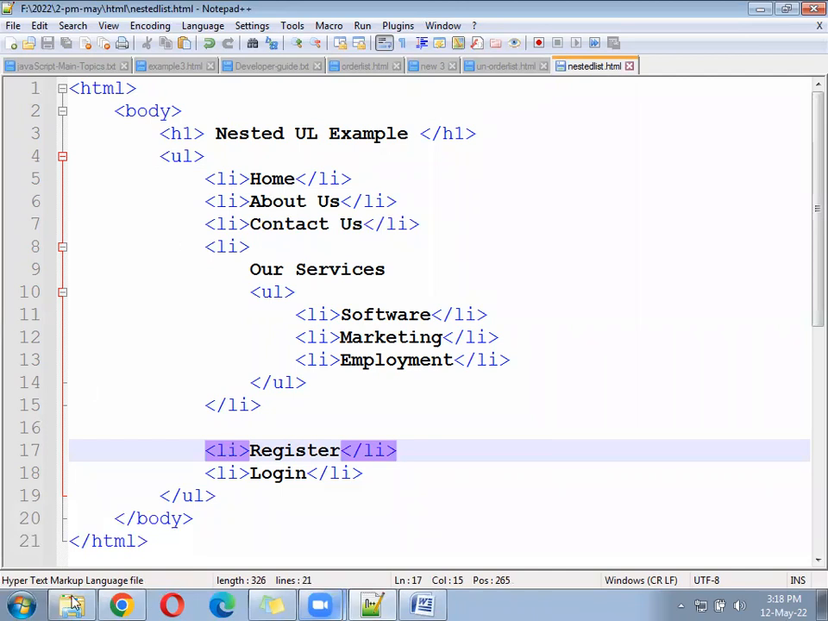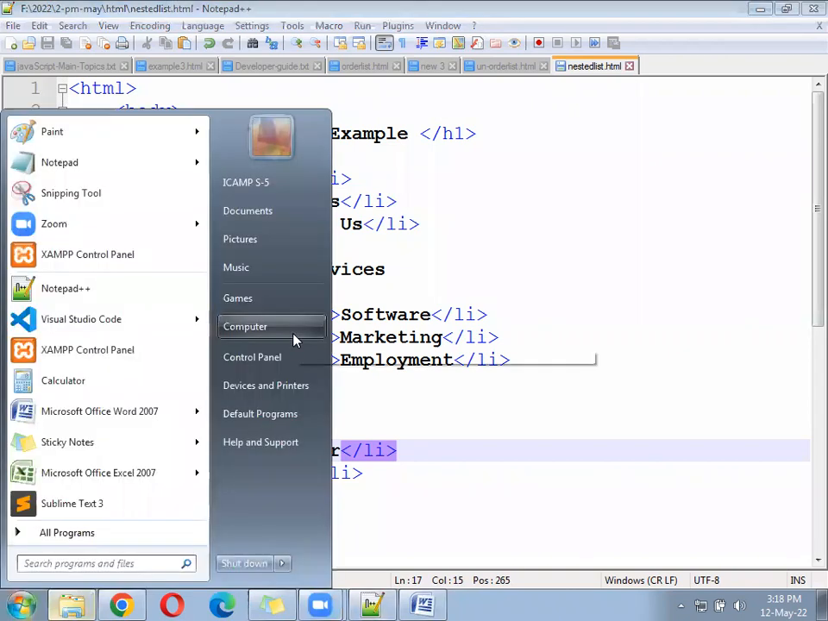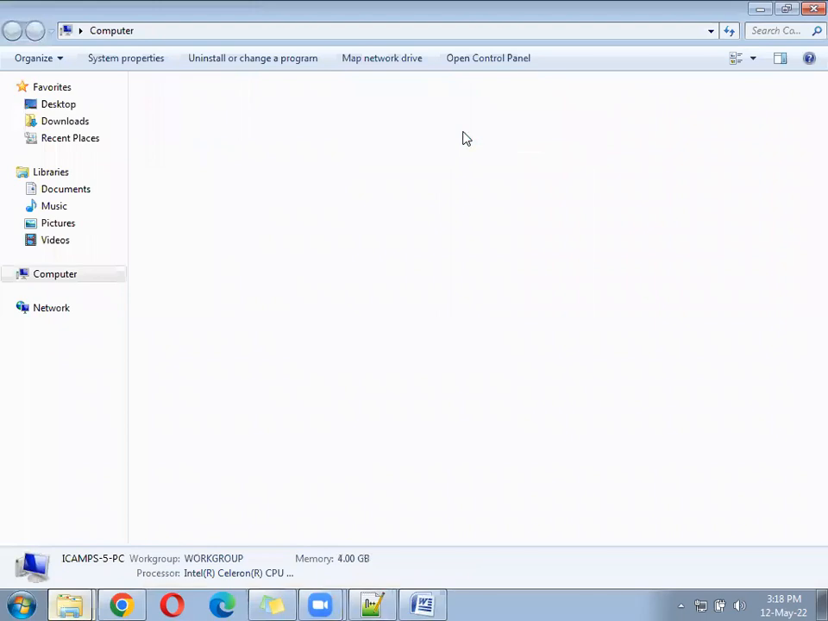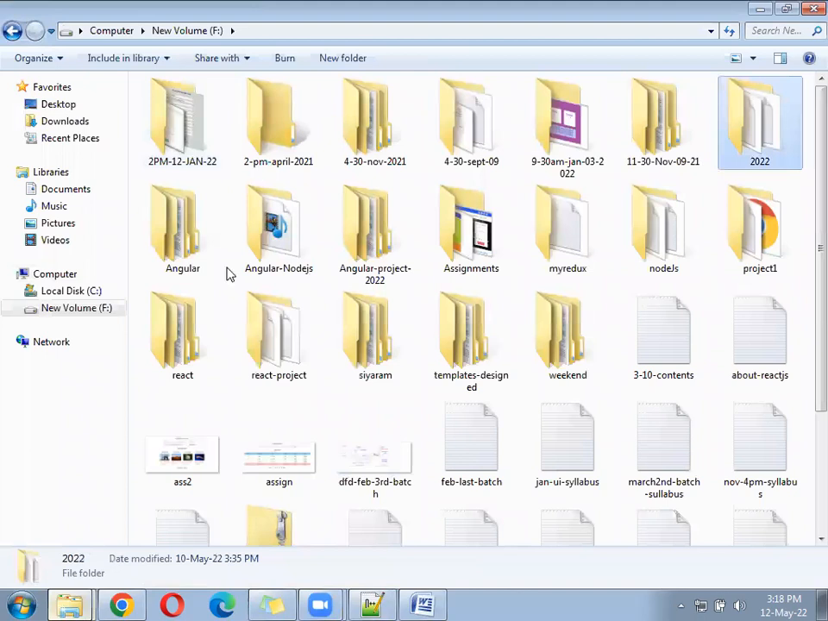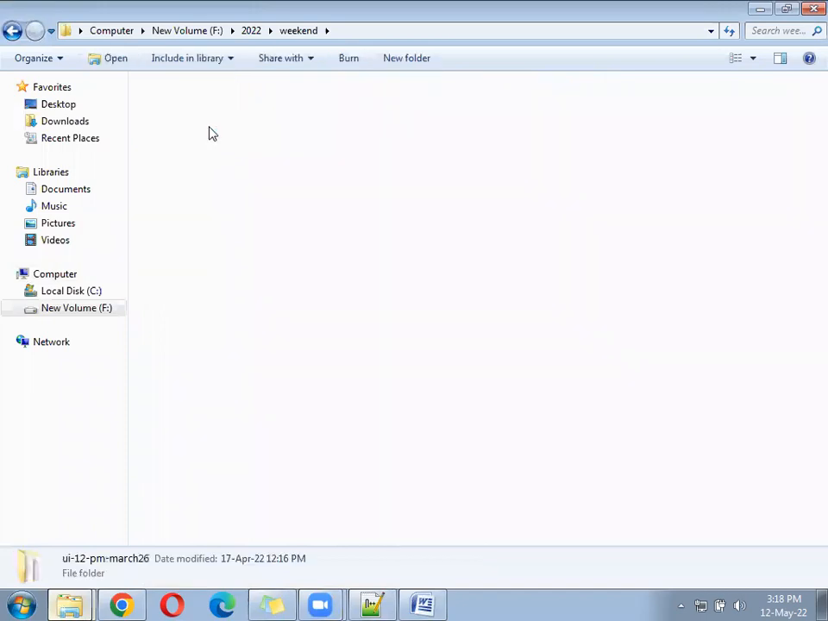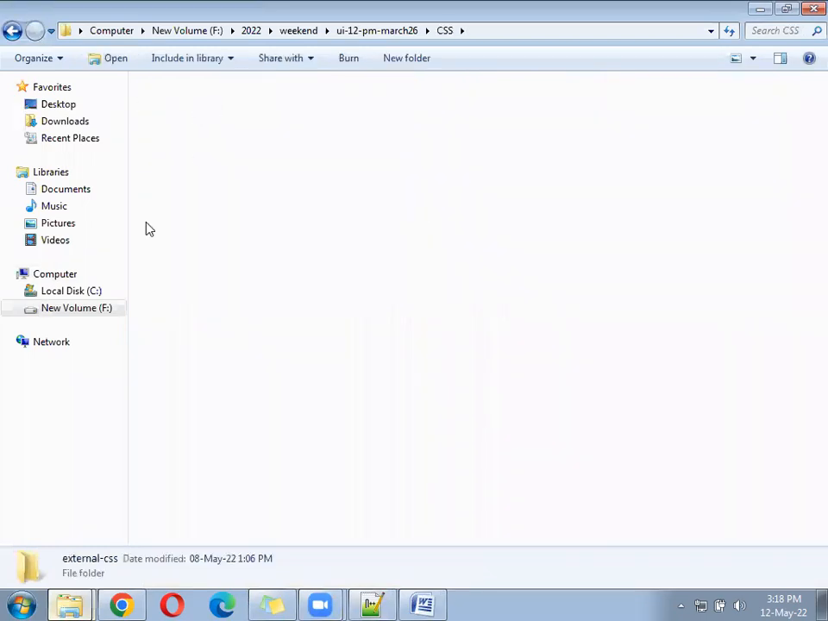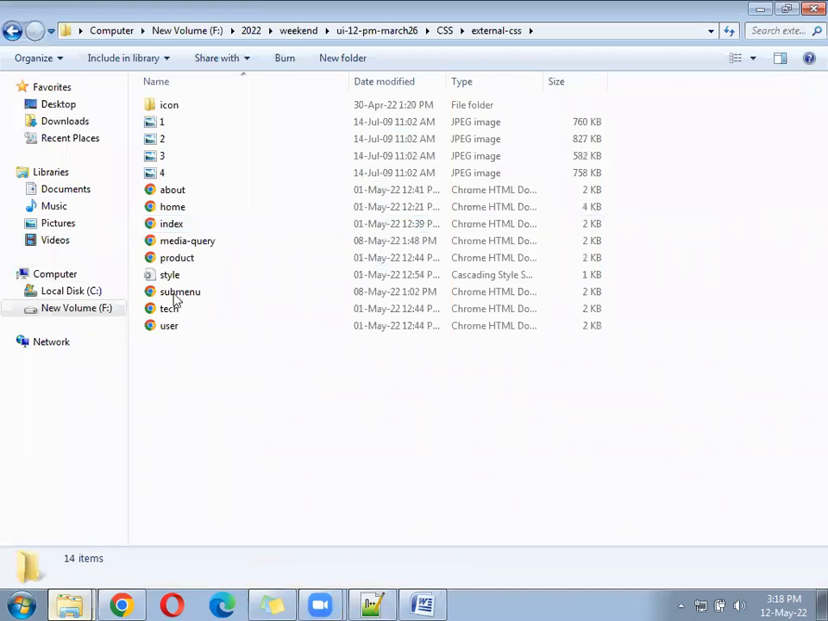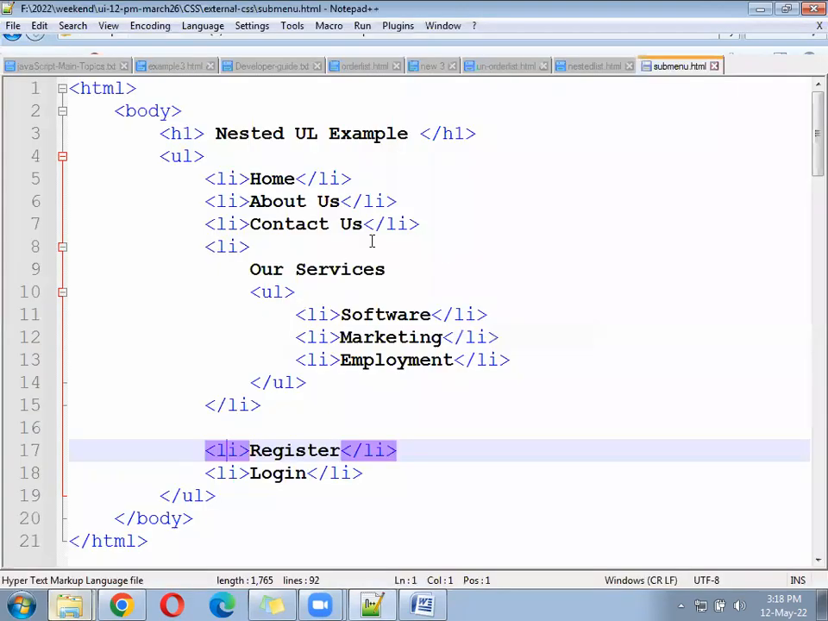Let me show you. I have one example. Maybe last weekend I created it for some people. Where is that? If I go here under the folder, weekend, I think I created it somewhere. Working batch, it should be under the CSS. Should be under the external CSS or import. Should be submenu here. See, the CSS part we will leave.